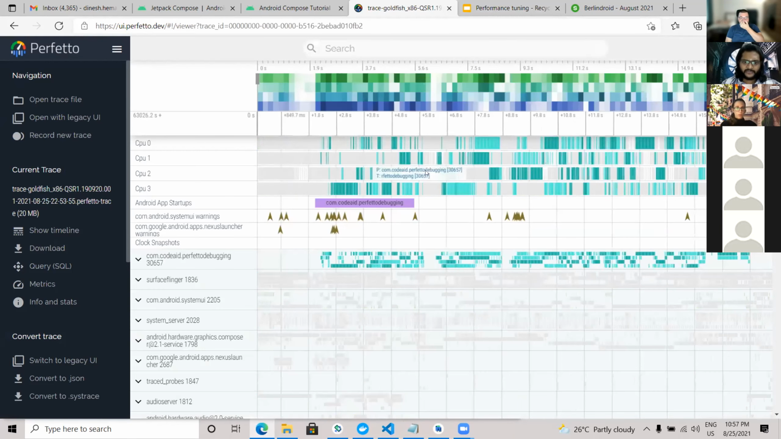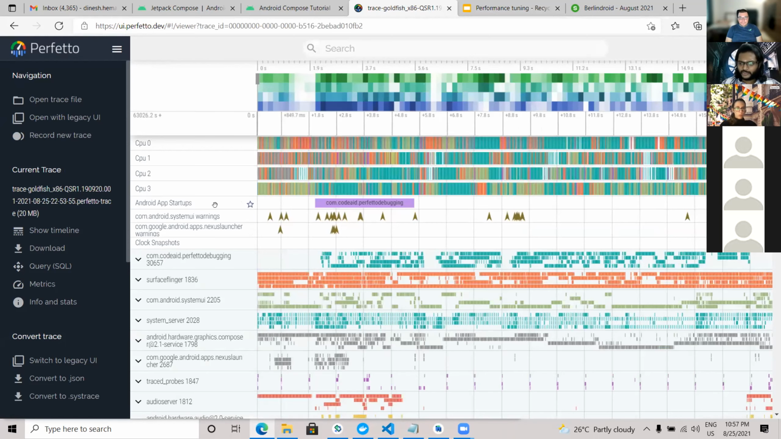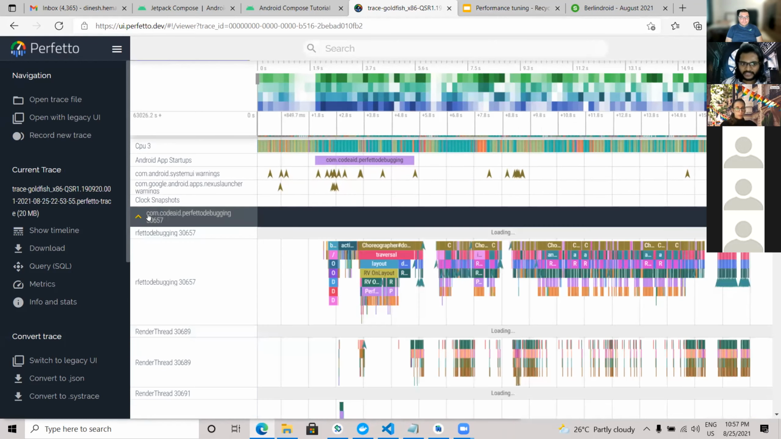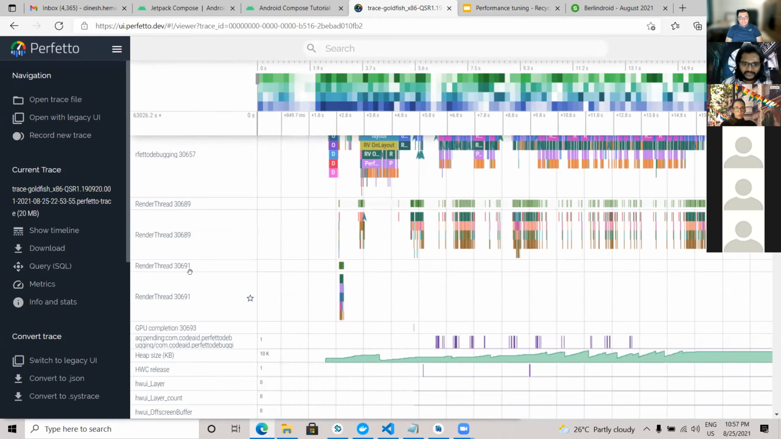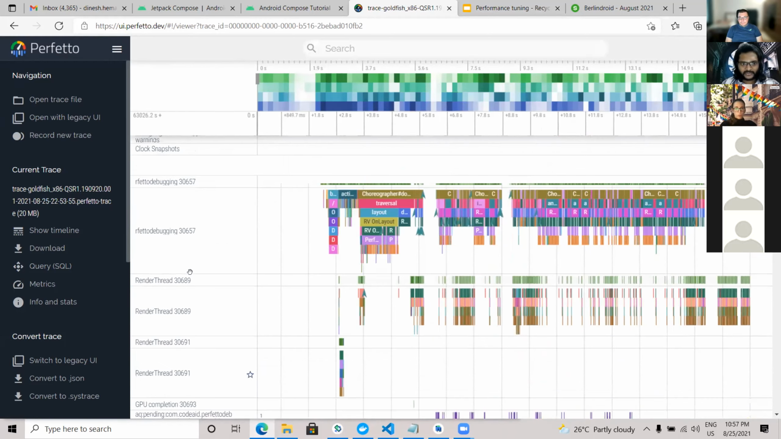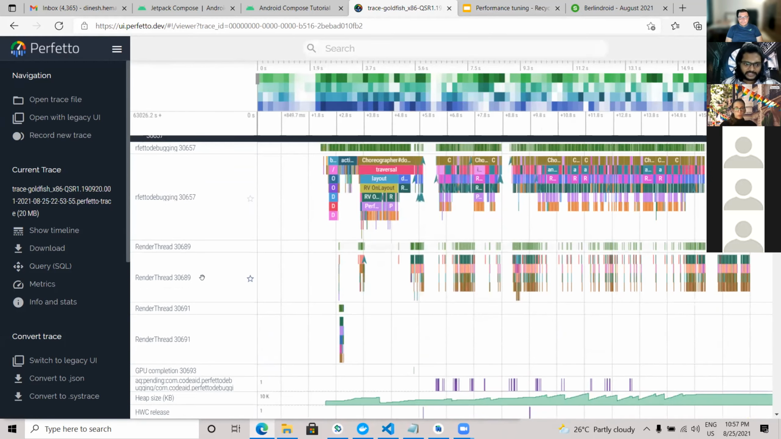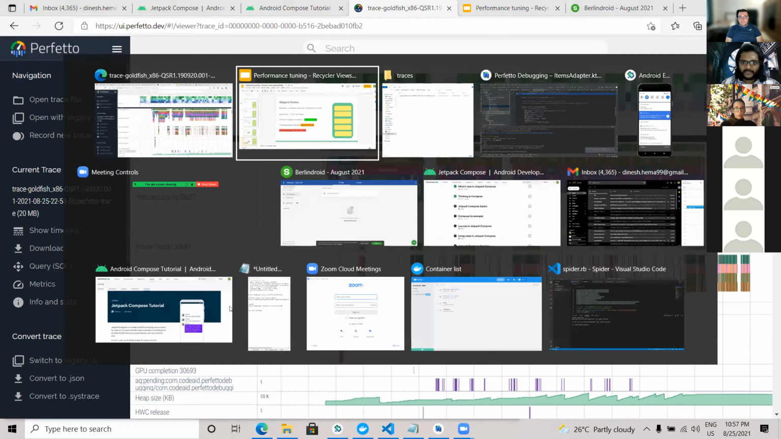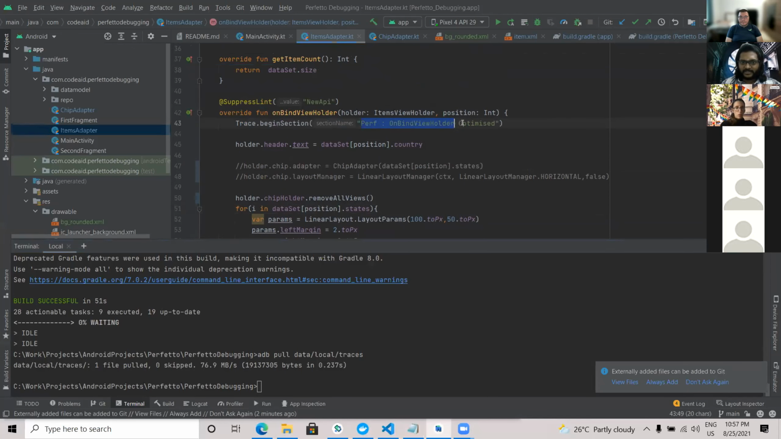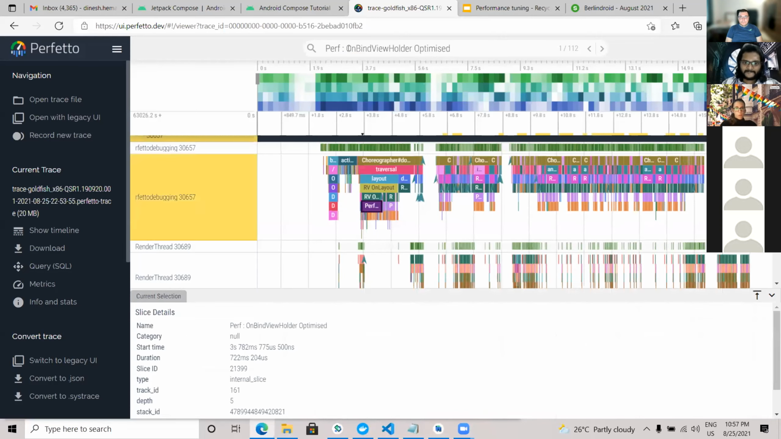Now there's a lot of information to consume, right? But let's just concentrate on what's happening inside our application, which is com.code8.perfetto debugging. And even here, you can see that there's just too much data available. Let's not bother about all these things. And that's the reason why we have this identifier that we set. So let's just copy this identifier and search for it.